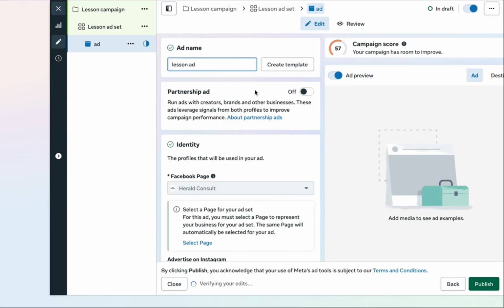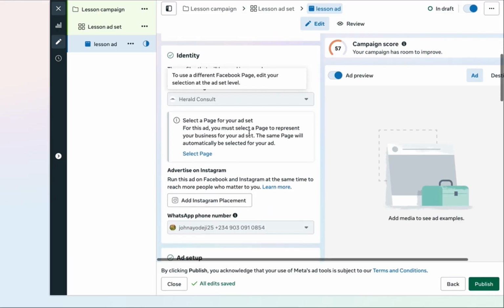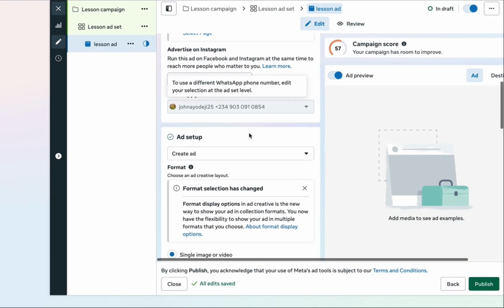Now on the ad level, this is where people who see your advert on Facebook, this is what they see. So all we just did was for the back end. For the front end, this is what people get to see. When they are scrolling their account, they get to see your ad image, your ad copy, every other thing you put out. It is on this space that you put out everything that you want them to see. For our Facebook page, we have already connected that.